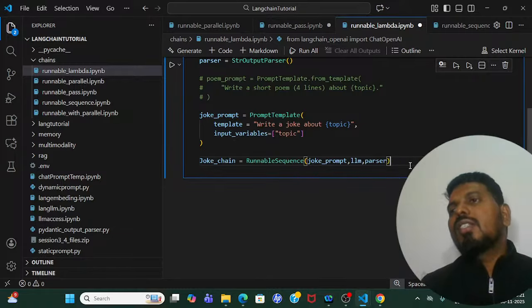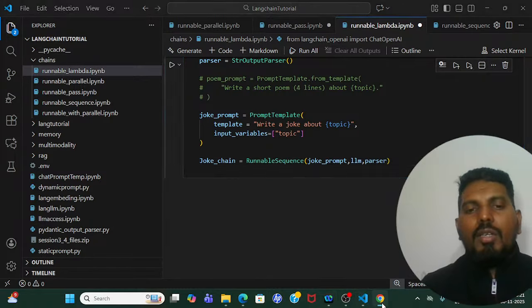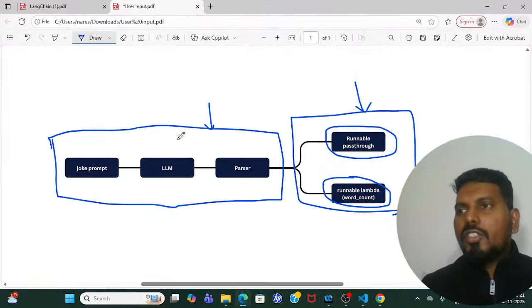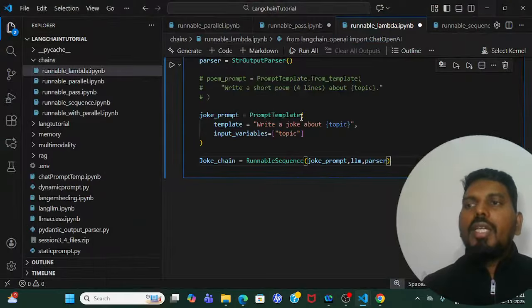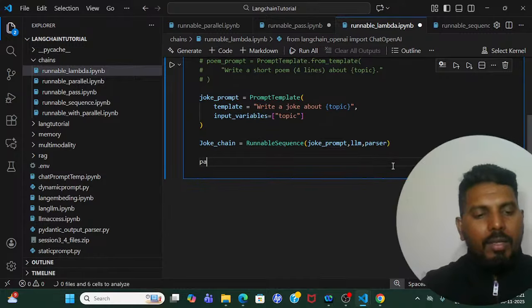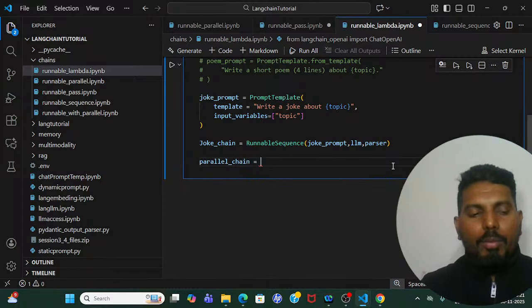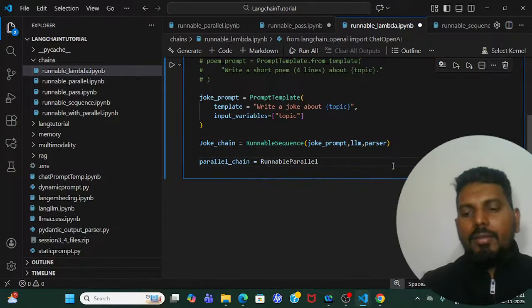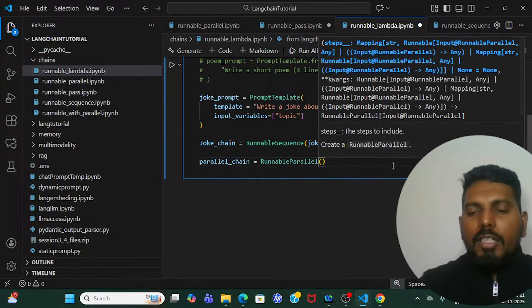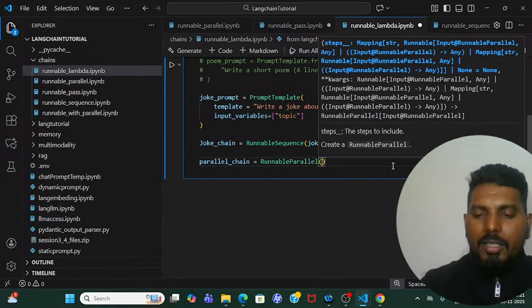So this is my first chain, right? This is my first chain. The first chain is successfully finished. Now I am going to implement my second chain, which is a runnable parallel chain. So let me implement my parallel chain. Parallel underscore chain is going to be my variable, and then I'm taking a runnable parallel class over here. Now, what does the runnable parallel class require? It requires a dictionary. Correct.